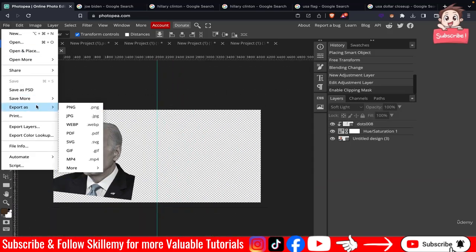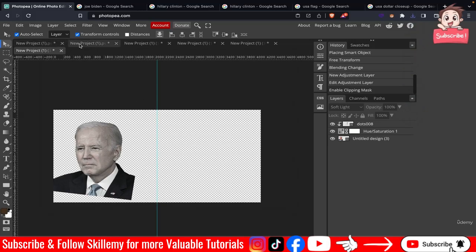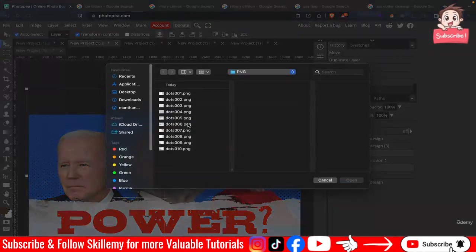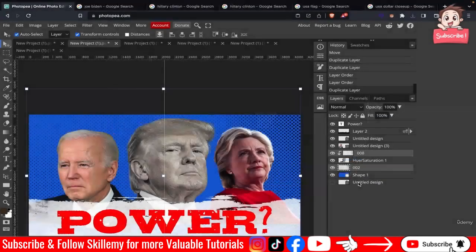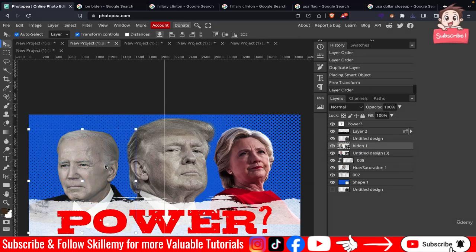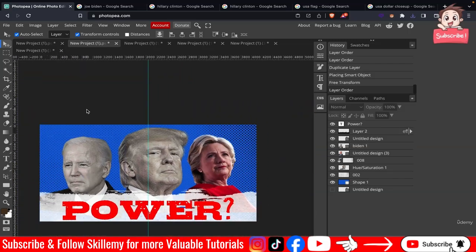So just basically save this as PNG again, and let's just say 1, and then save it, and then go to our main project. Here we will just open and place both the image of Hillary 1 and Biden 1. So first Biden, and then place it above this image, and you can see we have our black and white as well as that halftone overlay effect image here, and then do it similarly for this image.